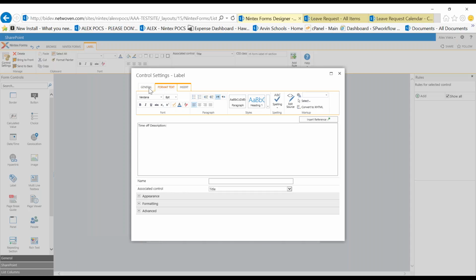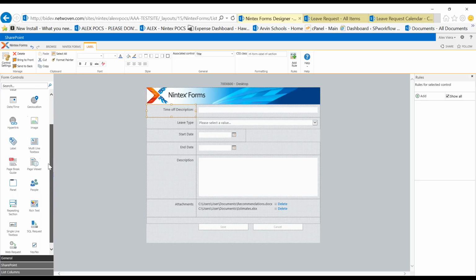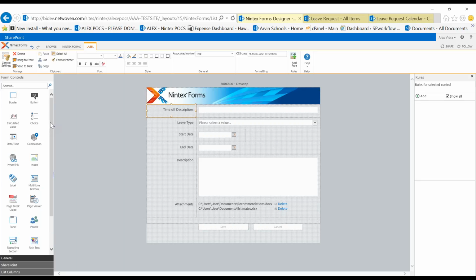And I can just come up there and make any modifications I want and move stuff around. On the left-hand side are all the different controls I can add. Some of these controls have very unique functionality as far as using them on a mobile device, which I'm going to show you towards the end here.